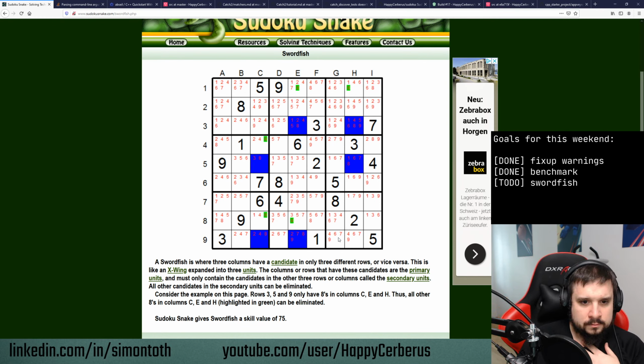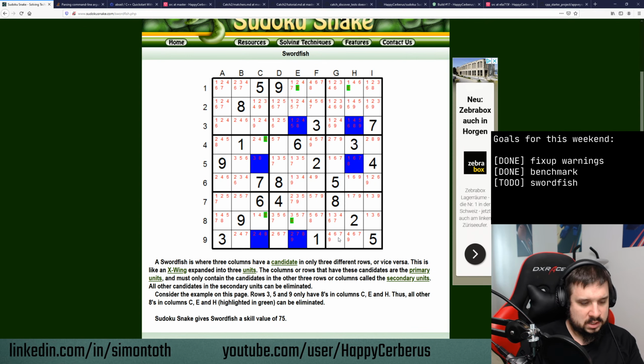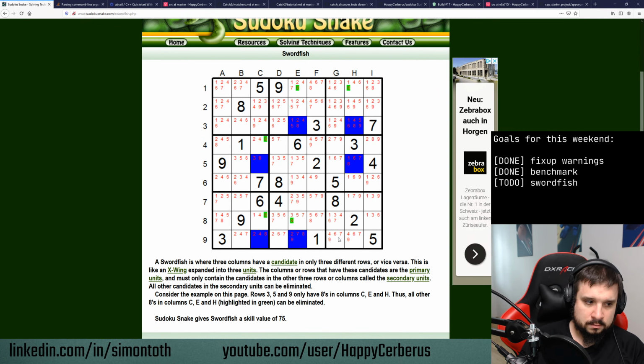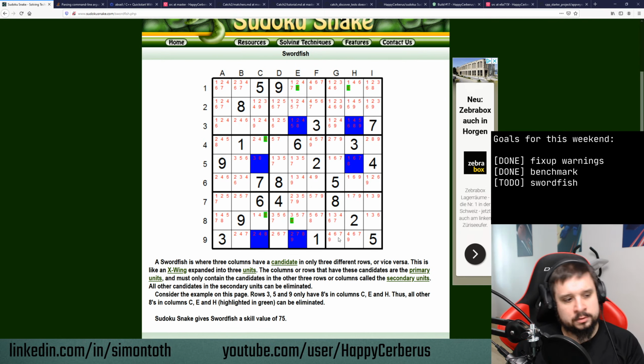So yeah, it's basically X-Wing is just like size 2 swordfish and then size 3, and you cannot have a size 4 on a 9x9 Sudoku because there's nowhere to put the fourth pair because it would screw up the squares. Or am I wrong?